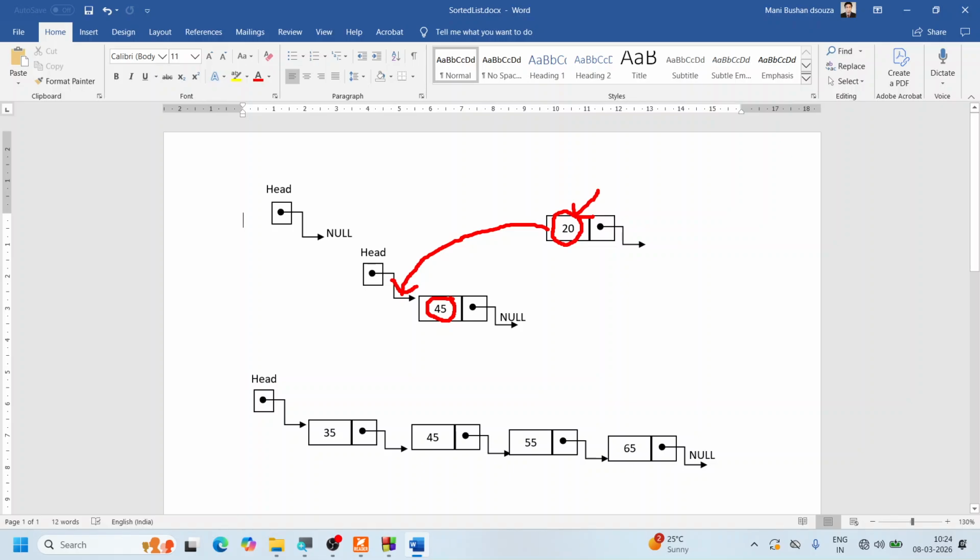How did this happen? The value of the new node is less than the first node, that is the node pointed to by the head. So wherever the head is pointing, if that value itself is larger than this new value, in that case the new node must be inserted before it. So two things I'm going to do. Remember, in the first case head was pointing to null.